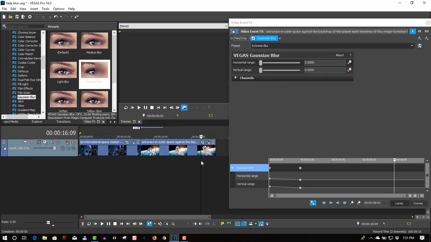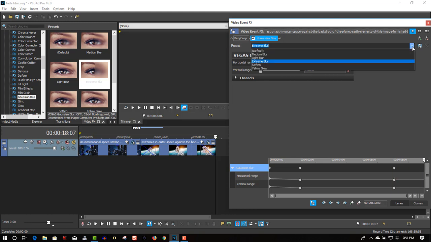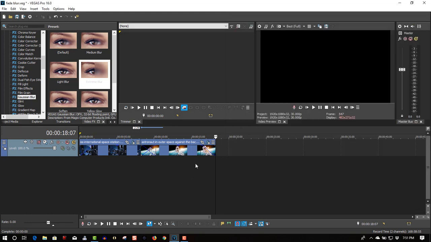Put your cursor at the beginning of the fade. We have some keyframes. Drag this to the end. And reselect Extreme Blur. And make something like this.